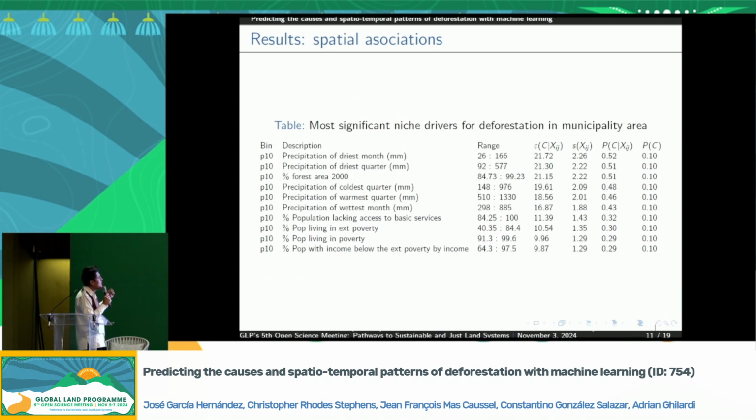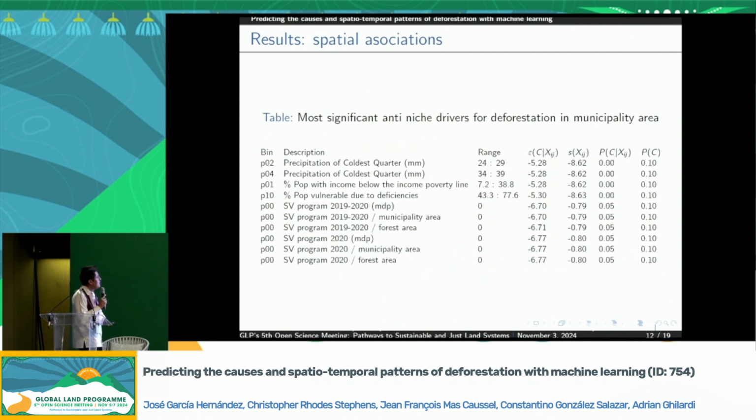Here it is more specific for extreme poverty, if we measure deforestation in municipality area. Next. As an anti-niche driver, we found the Sembrando Vida program, an intensive and extensive variable, was found as an anti-niche for deforestation in municipality area. And then we found a population with income below the income poverty line. So with this methodology, we can identify which features are more significant, and then we can explain deforestation.